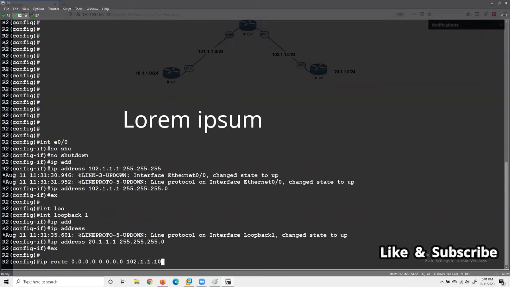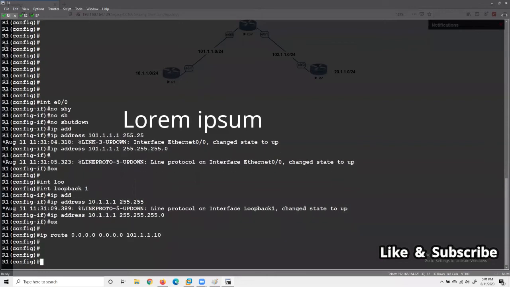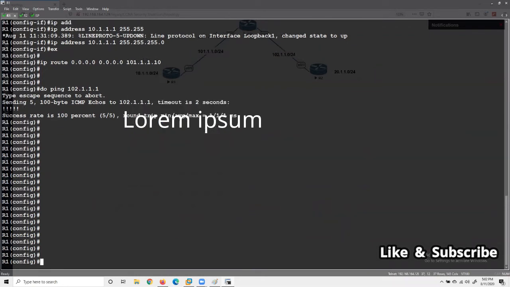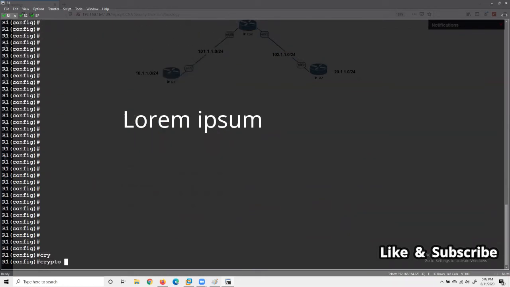Now if you try to reach 102.1.1.1 from R1 to R2, they are reachable. So to configure any VPN, the prerequisite is that your VPN peers must be reachable to each other, right? Yes. Now we can configure the VPN.